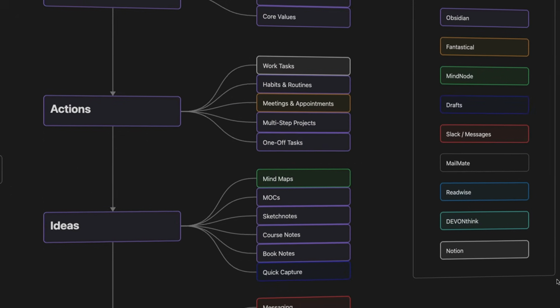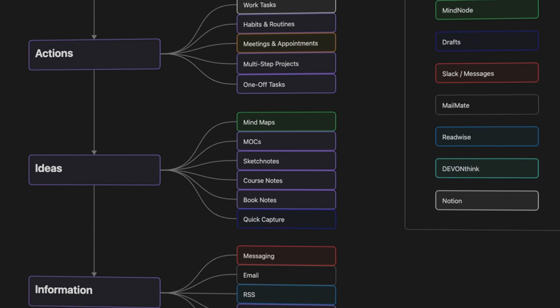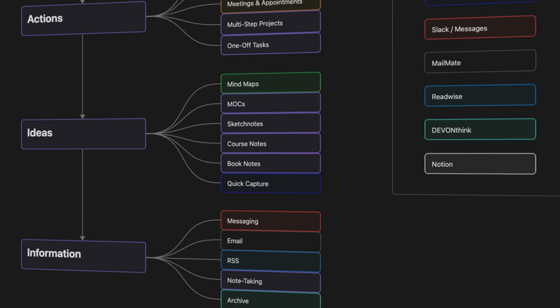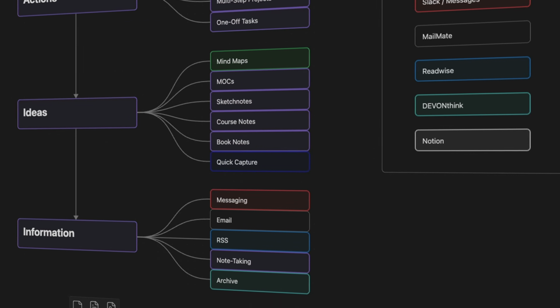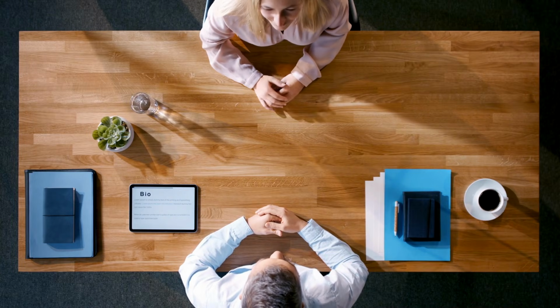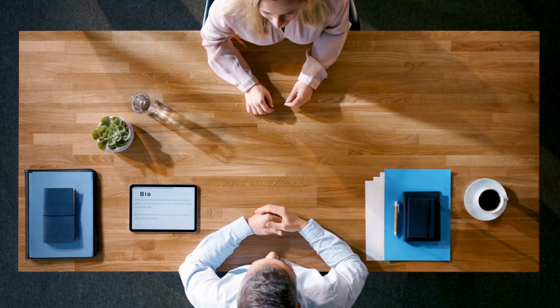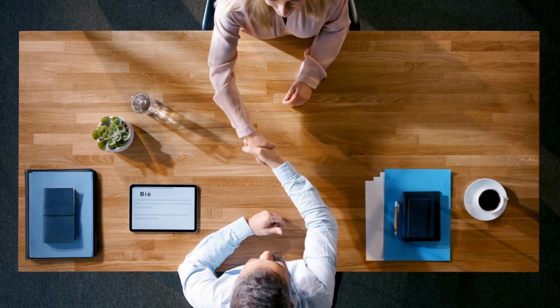The TLDR here is that understanding how information flows into and out of your PKM system is vital if you want to get more out of your notes and ideas. But this goes way beyond Obsidian. You need to get clear on what jobs there are to be done in your PKM system and what roles you're hiring each app to do. Only then can you pick the right tool for the job.